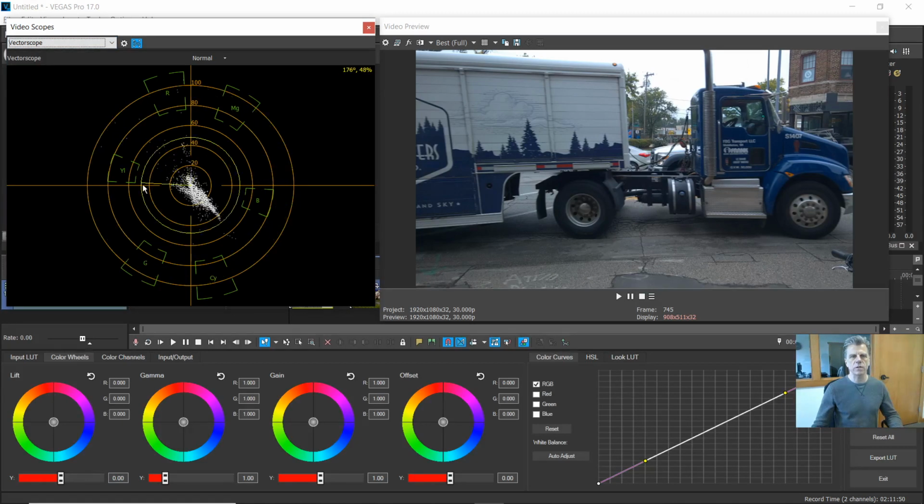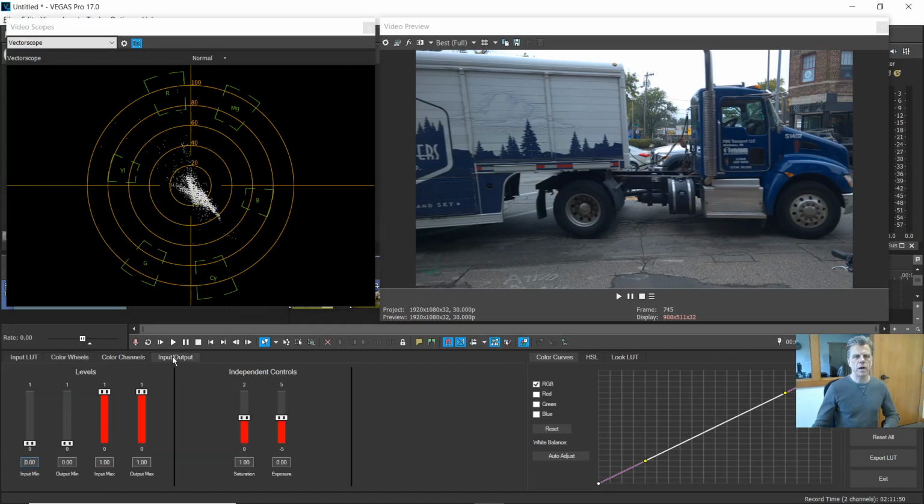The first one that we're looking at right now is the vector scope, and the vector scope essentially gives you information about your colors and the saturation level of those colors. So let's go back to the input-output tab where I have a saturation control and an exposure control. You can see in my vector scope here that my colors are trending out in this direction. And you can see these targets. Here's cyan, here's blue, magenta, red, yellow, and green. So you can see that my colors are tending out towards the blue and cyan, which if you look at the video preview window makes a lot of sense because you've got the blue truck and the blue on the side of the truck.